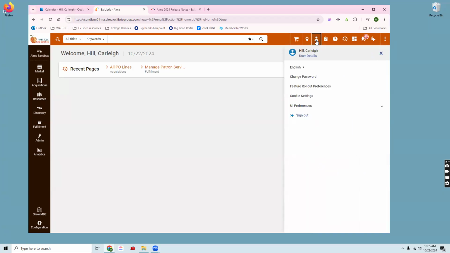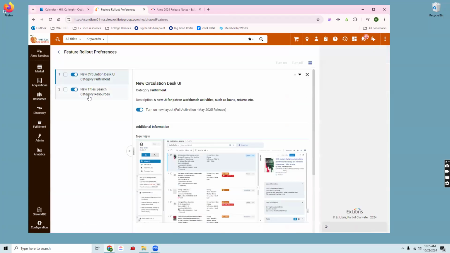In case you don't know how to do the opt-in on those new UIs, you go up to your user details and you can opt in individually, under feature rollout preferences, and you'll get these two new features that you can turn on. So if you just want to test one, as I said, the new Circ Desk UI will be fully happening. Some of the patron management is happening in November, but the full one is May 2025. So they're rolling it out in phases. That's how you turn it on.